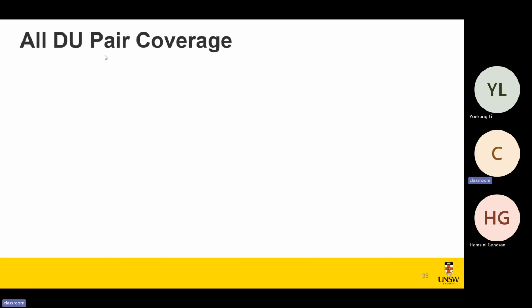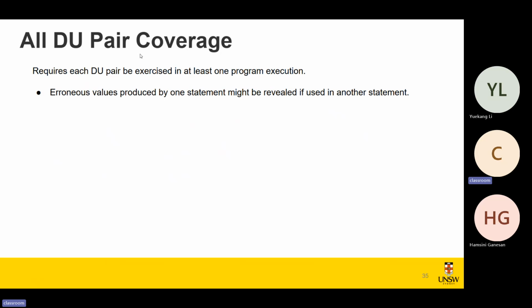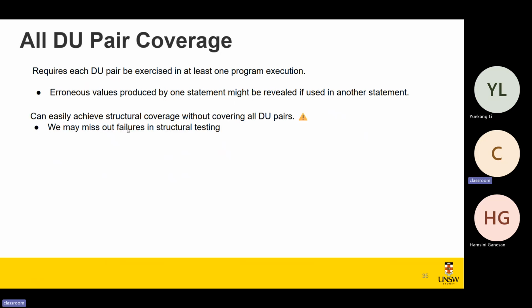The first coverage variation here is def-use pair coverage, and it requires each def-use pair to be executed at least once in the program execution. And we can actually easily achieve structural coverage without covering all def-use pairs. So even if we can cover all lines of code, or maybe all the potential paths of a program, we may miss some def-use pairs.